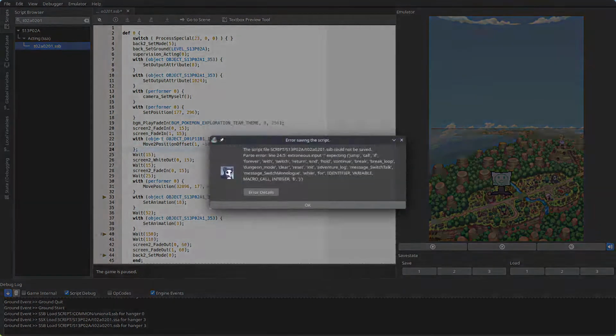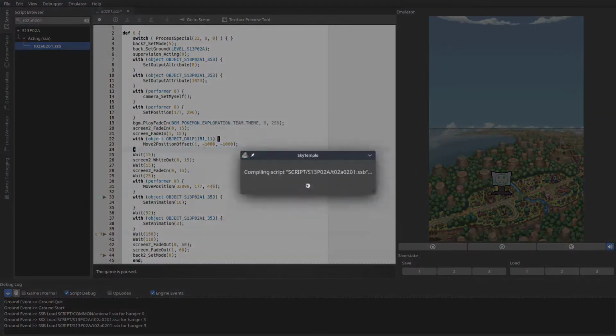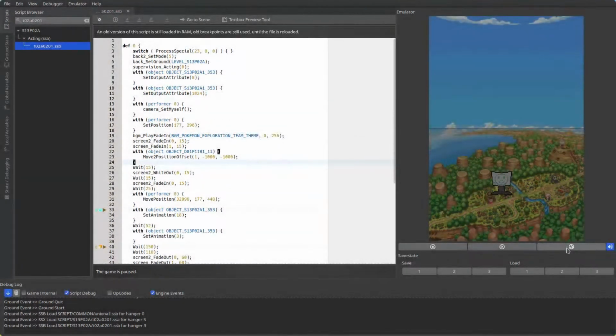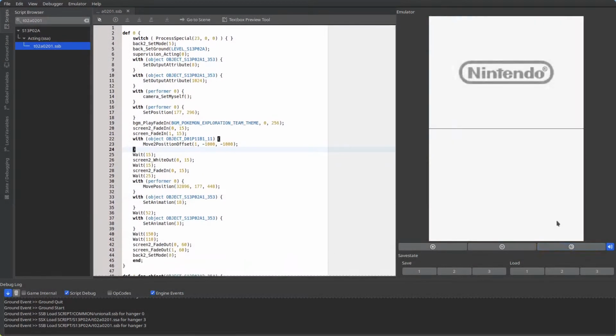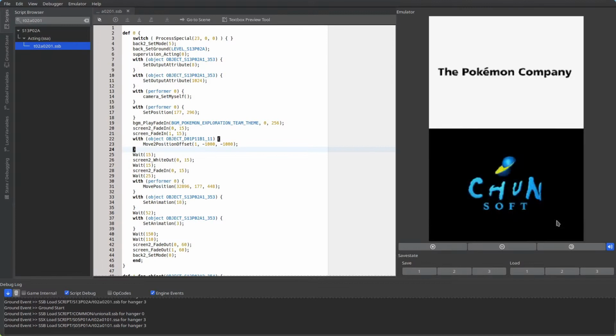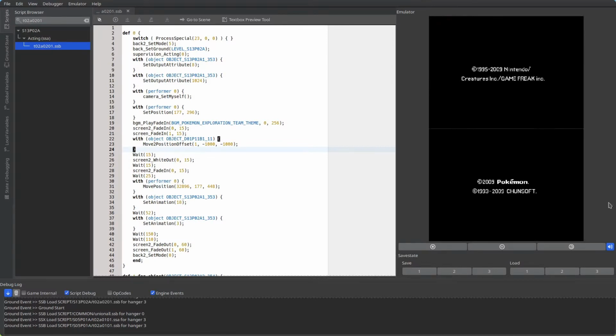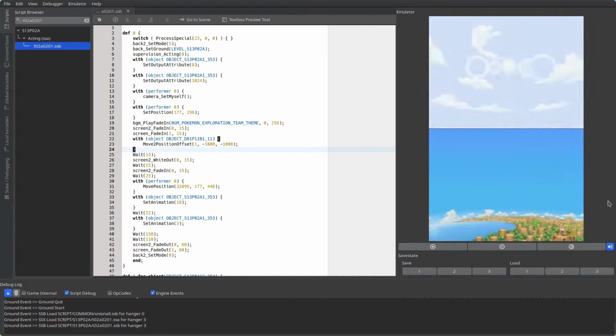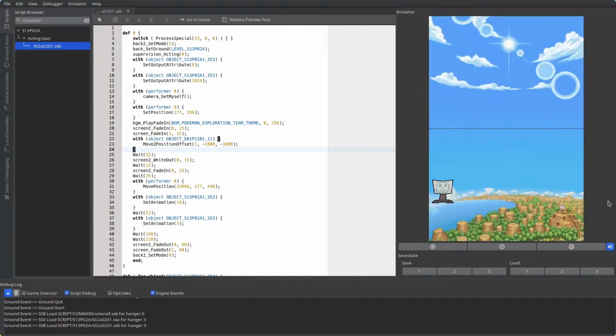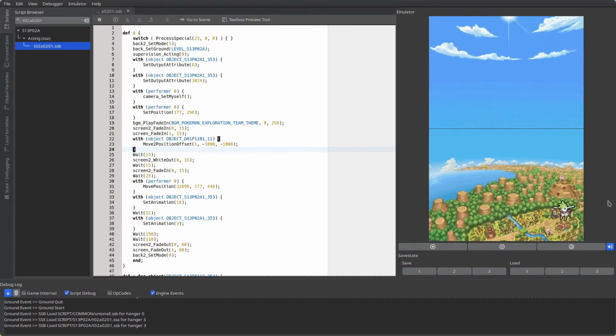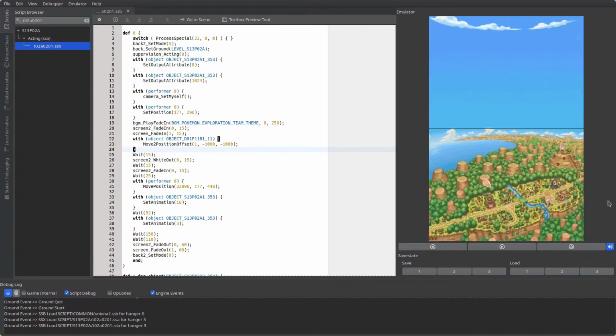Then I can save again, reload the ROM again, or load the save state before the cutscene. And here you have your moving object. That's it for this video.